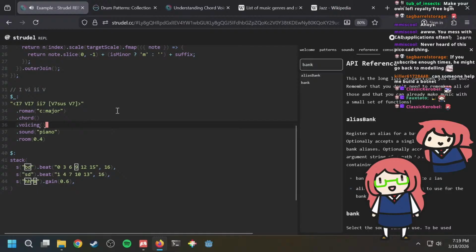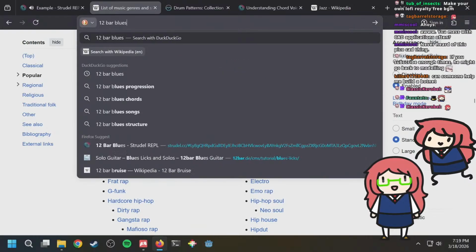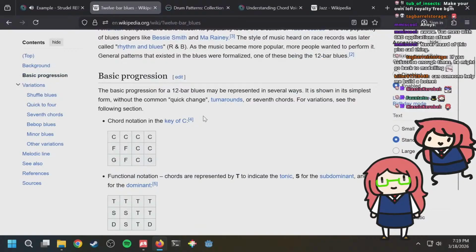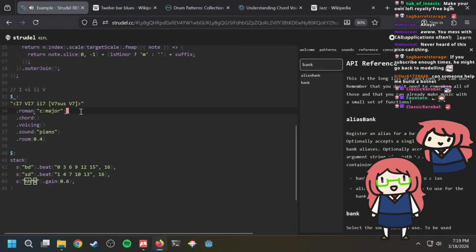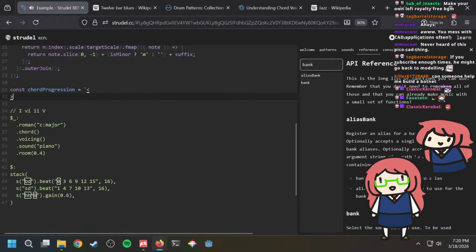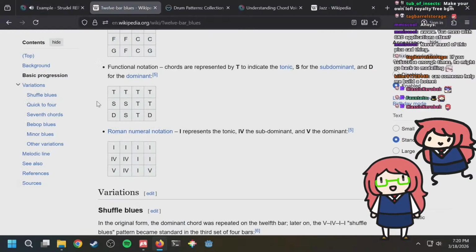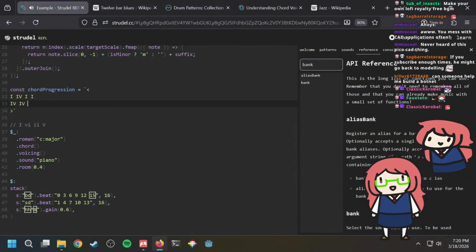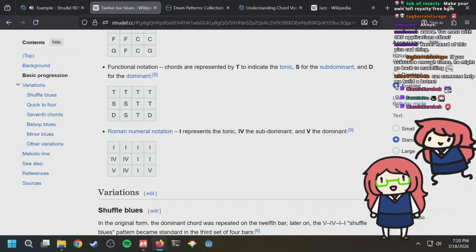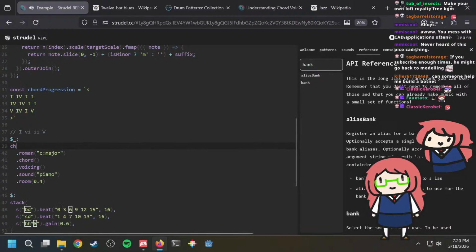Alright. And then we add our classic, or let's just do another 12-bar blues. Everyone knows this one. Const chord progression equals. So we got our 1. You can have a fast 4. You can go quite easily to the 4, back to the 1. And then you gotta go to 4, 4, 1, 1, and then 5, 4, 1, 5. Chord progression.